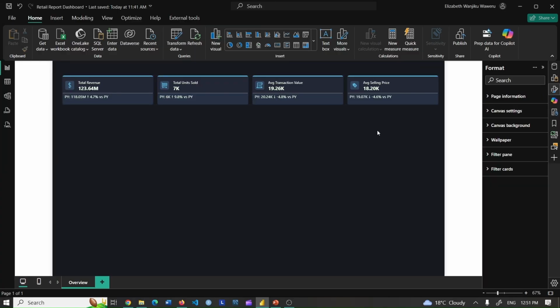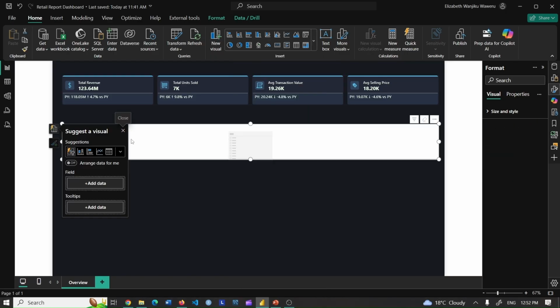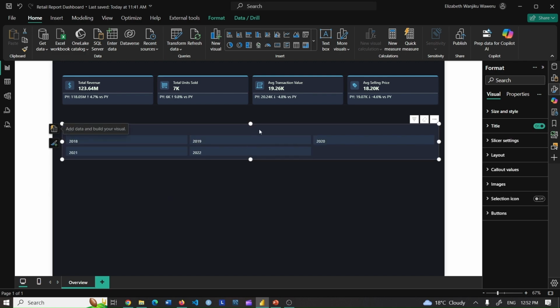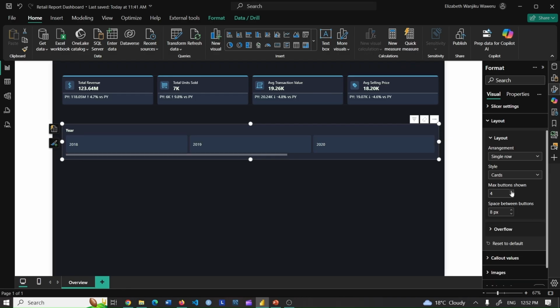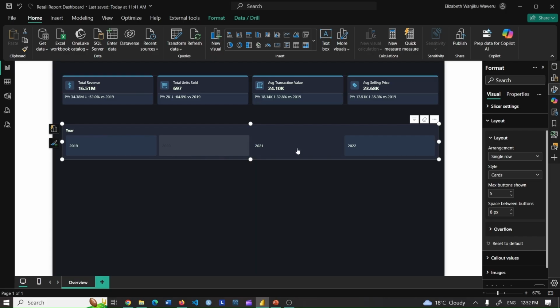We can now add a year slicer. Click the visual pane and select New Slicer Card. Add data by going to the Dim Date table and selecting the year column. Next, under Layout, set arrangement to single row and maximum row cards to 5. Since we are comparing years from 2019 to 2022, right-click 2018 and select Exclude. Now, as you select each year, you'll notice the previous year values appearing on our reference labels.